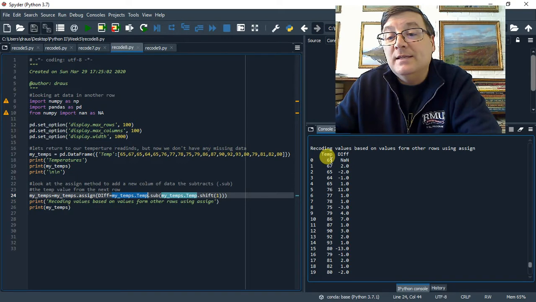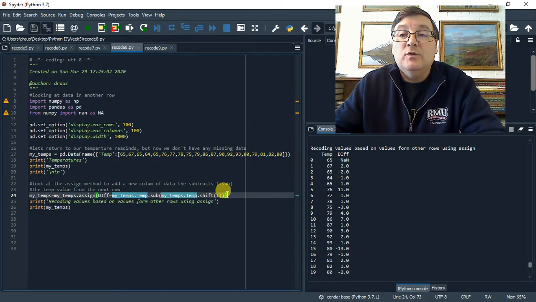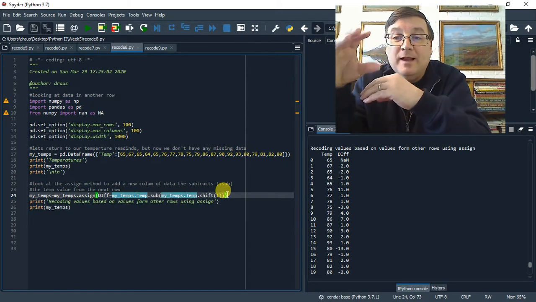So I do 65 minus nothing is nothing. 67 minus 65 is 2. 65 minus 67 is minus 2. 64 minus 65 is minus 1. 65 minus 64 is 1. So you can see you can start accessing values in other rows.